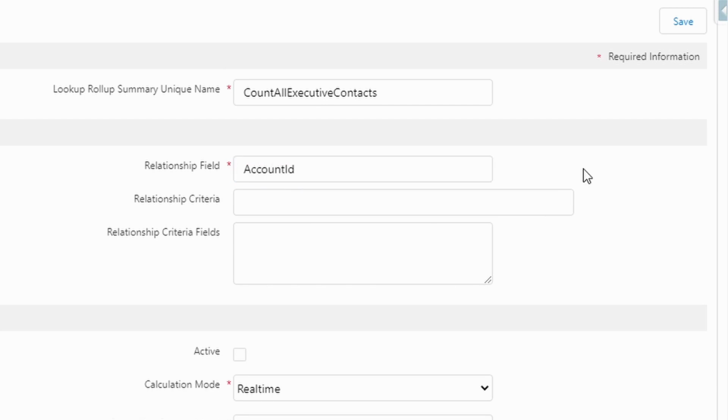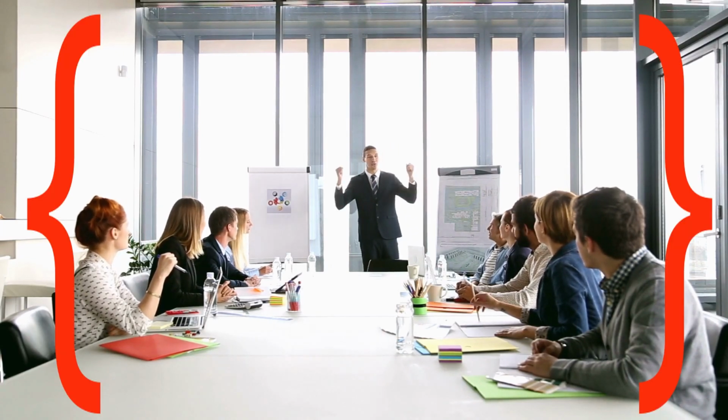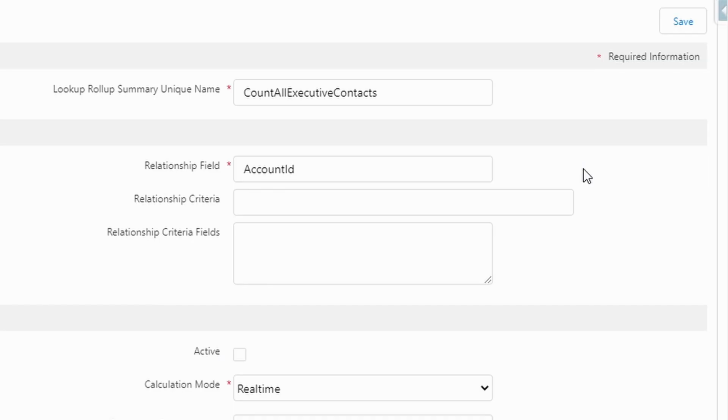If we were to stop here, then our rollup summary would simply count all the contacts. But we want to just show the executive contacts. So let's add some criteria. We'll say title equals executive. And remember, you don't have to add criteria, but if you do, be sure to list out the API name of the criteria fields below. For this example, we just used title.